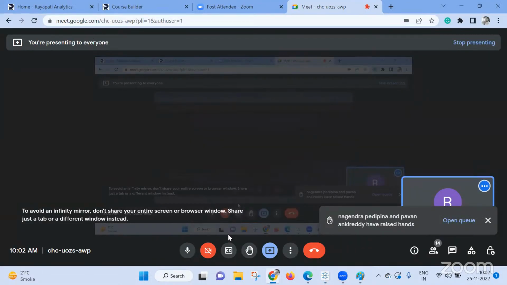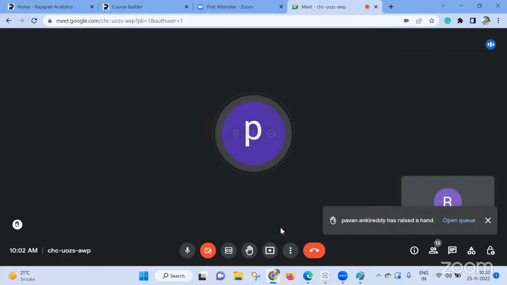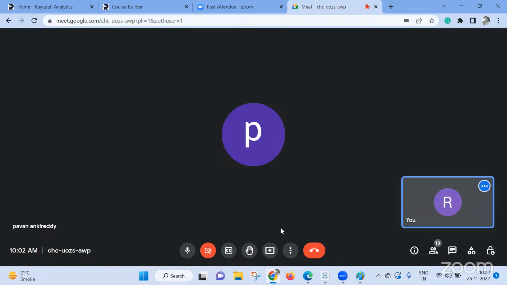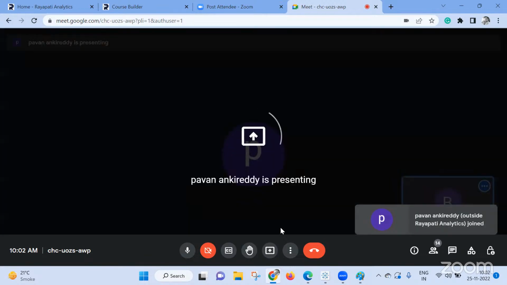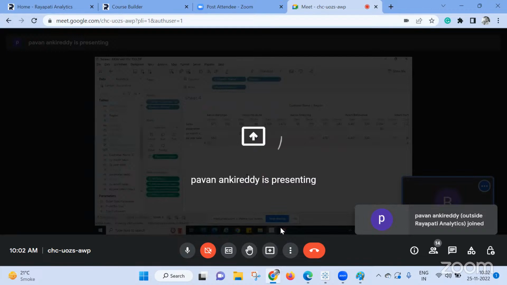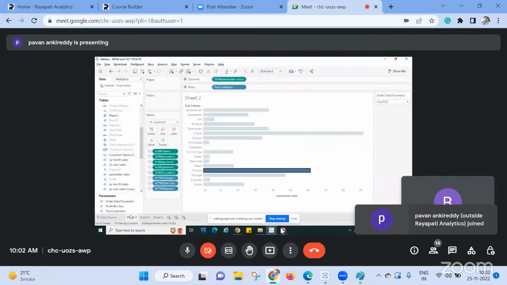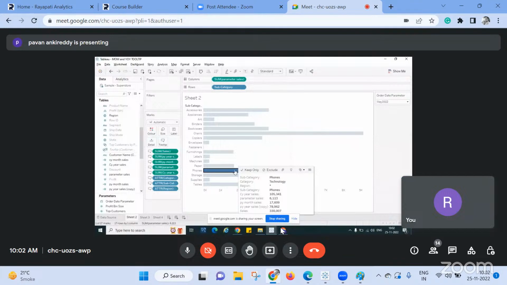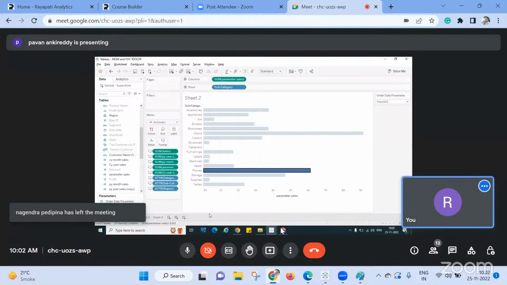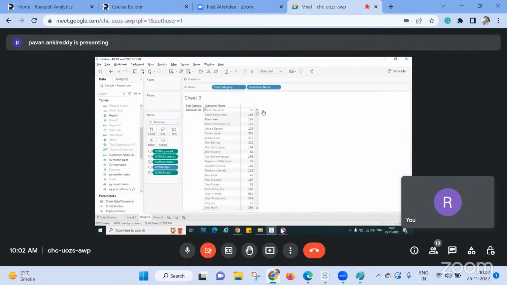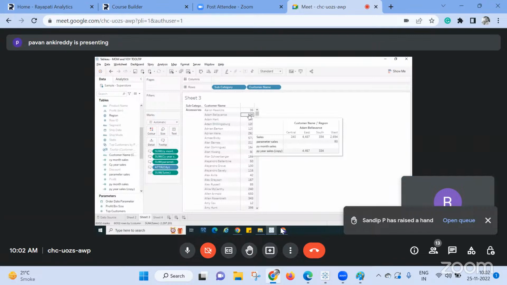Yes, Rajan, so let me share my screen. Just now I asked about the tooltip, right? Generally, tooltip will show like this, right? I asked you to use Vision Tooltip, right? No, I tried with that one. In this case, it will show like this.